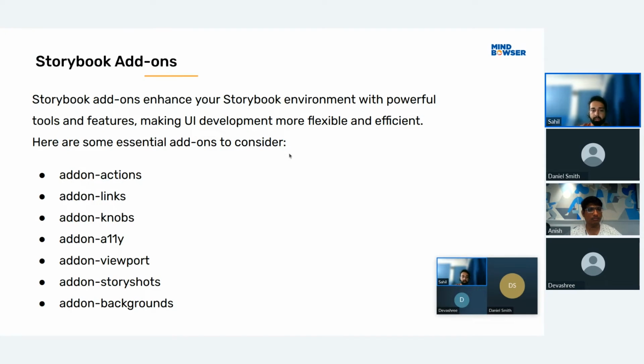Second is add-on links. Add-on links enables you to link stories together. These links can link different stories, whether you have created them in a particular environment or otherwise. So basically you don't need to run an application to link them. You can directly use the add-on links to link different stories in the playground itself. This is helpful for visualizing user flows and ensuring that transitions between components work smoothly.